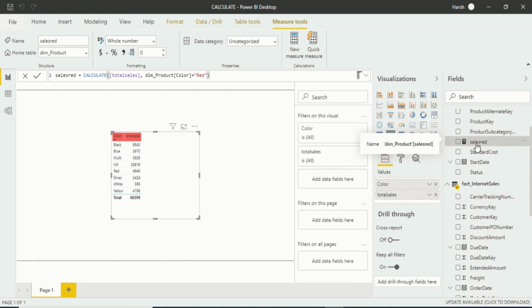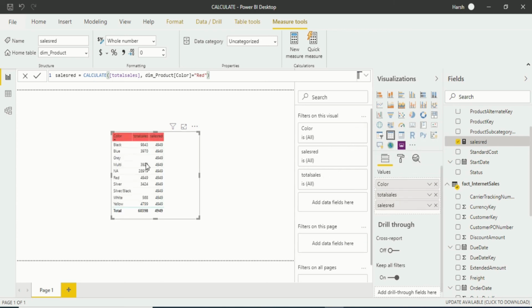Now you will see there is a new DAX expression available in our fact internet sale. Now we have a DAX expression for sales red. So we will drag and drop that in our values. So when you see, now we have a sales red, but the difference is very huge.